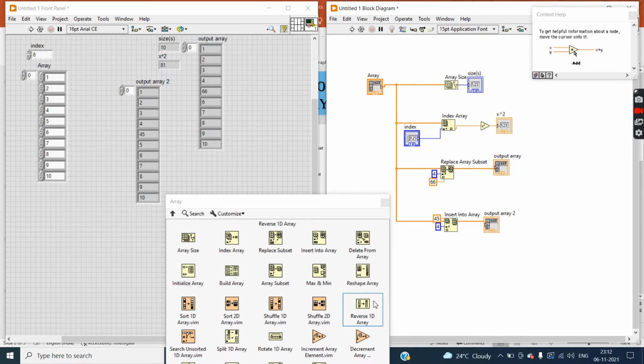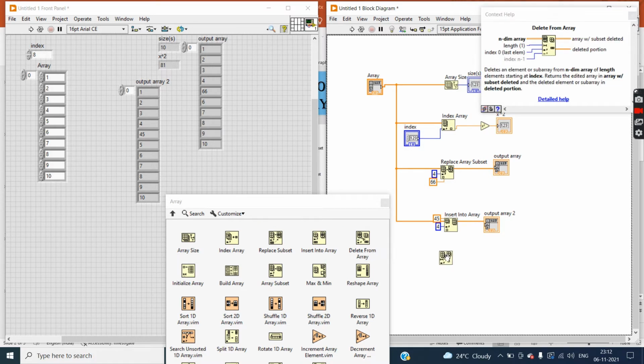Now the next tool is delete from array, kept here. You can see the first terminal indicates length, meaning how many elements you want to delete, and the second terminal indicates index, meaning from which position you want to delete. Also we will get two results. The first indicator will give the remaining elements of the array, and the second indicator will give the deleted portion of the array.